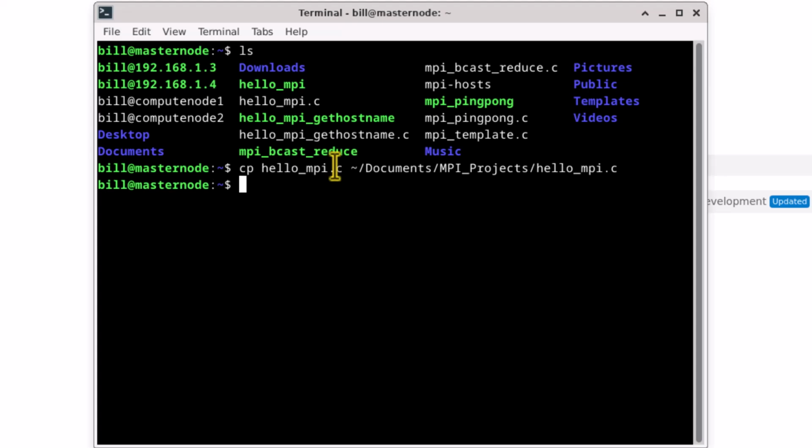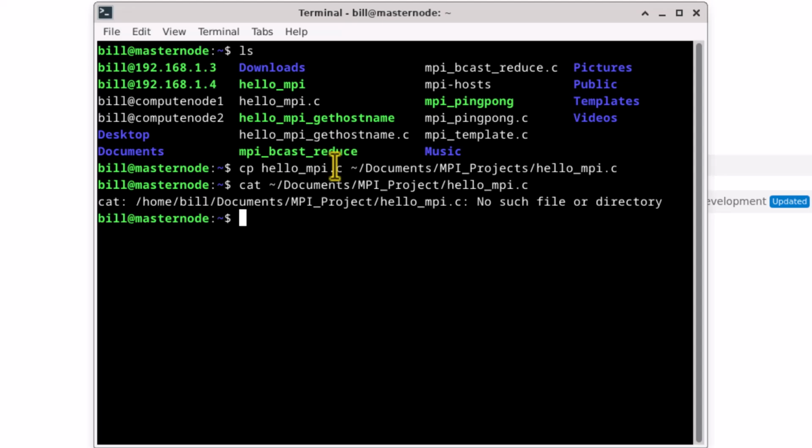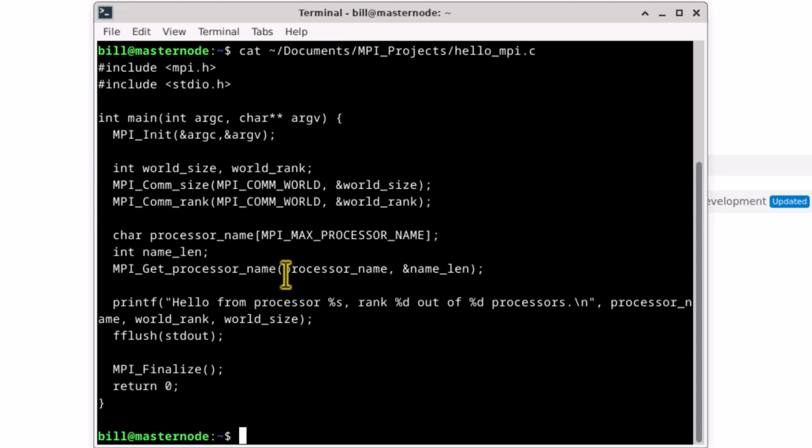I don't know that that's necessary. Let's just run out and do this. So let's cat. We'll do cat tilde slash documents slash MPI projects slash hello MPI .c and hit enter. Oh, no such file or directory. That's because I said project rather than projects. Hit enter. That looks great. So we know that that file is there.